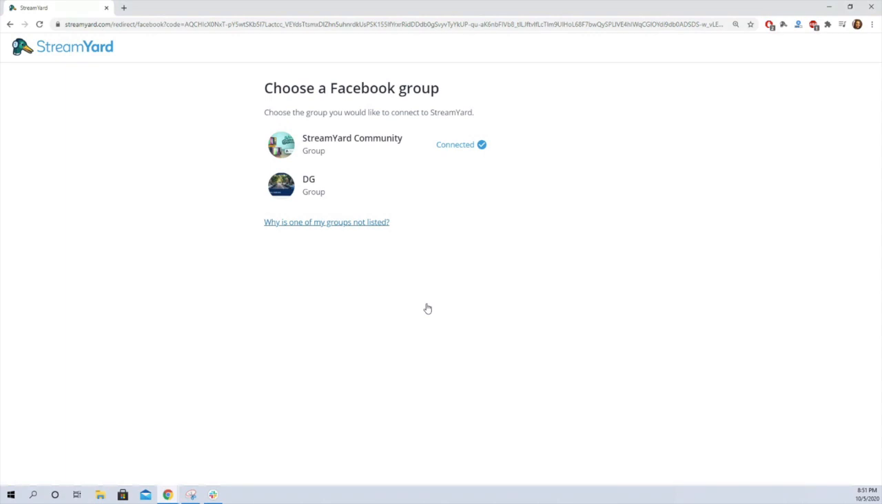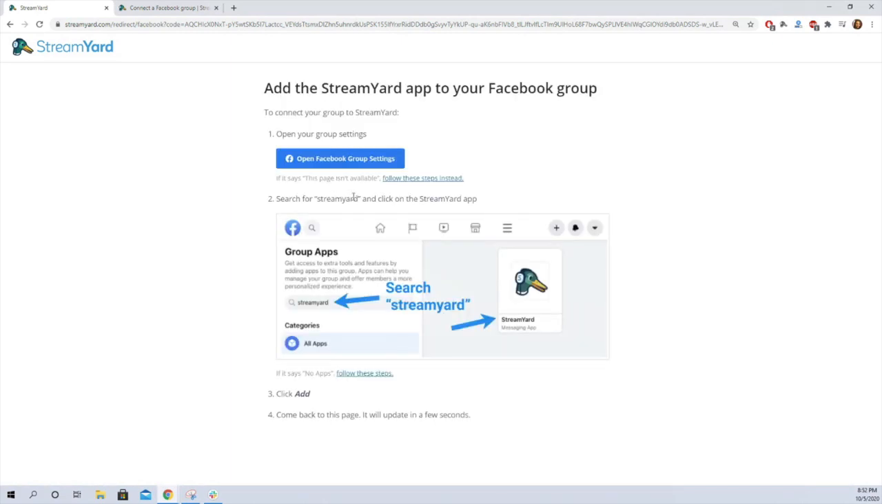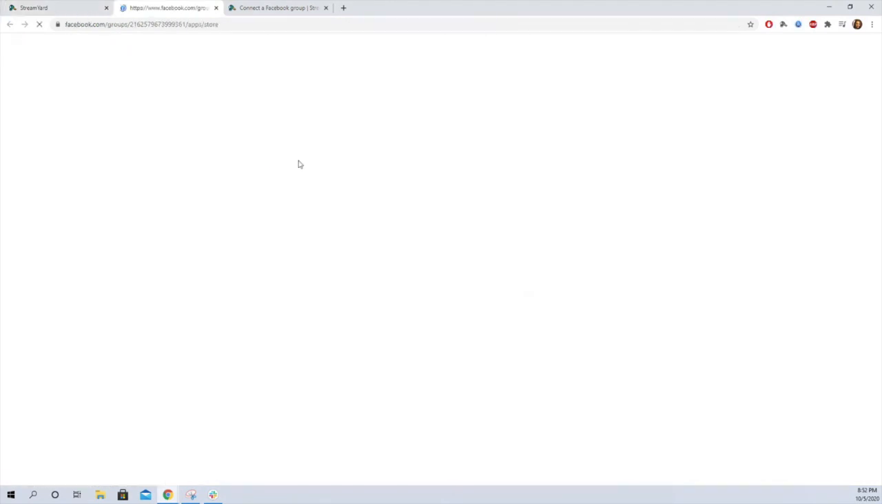This is going to connect to my profile. And then it lists all of the groups that I am an admin of. I choose my Facebook group. I'm going to choose this one because StreamYard is already connected. I click this, and then we have a couple of steps to do. So first one, open your group settings. Okay, we can click that button.